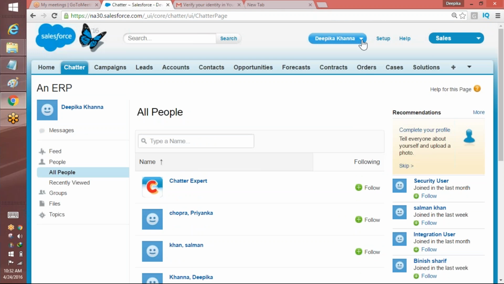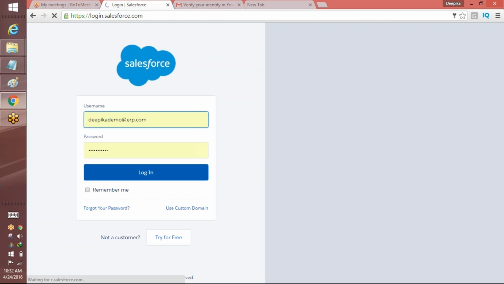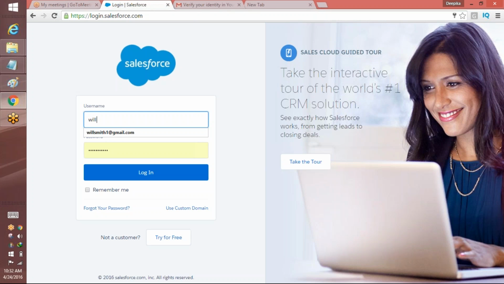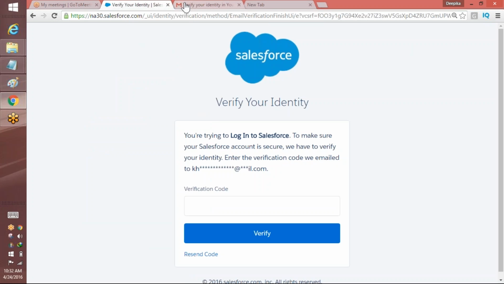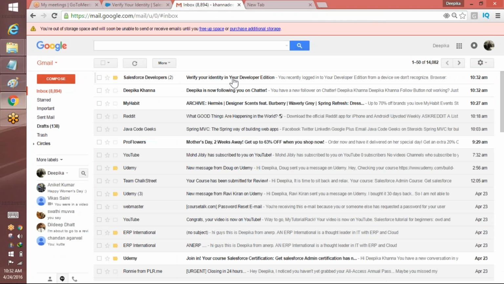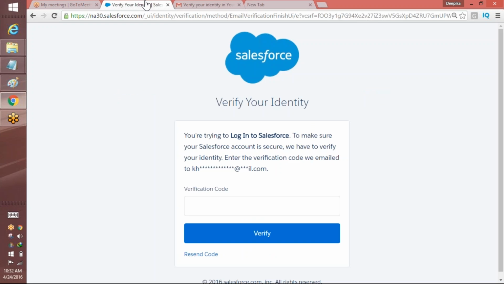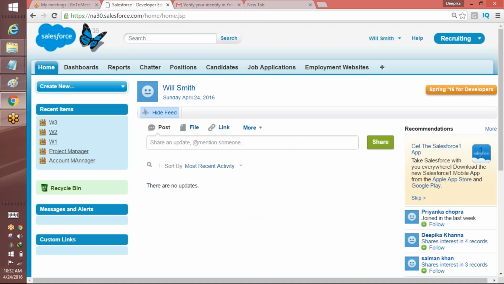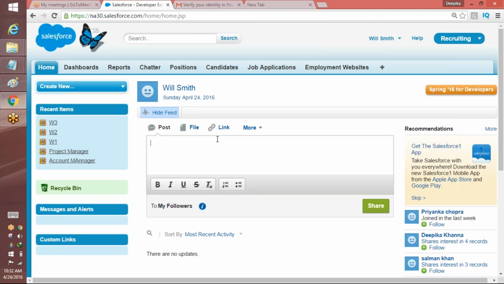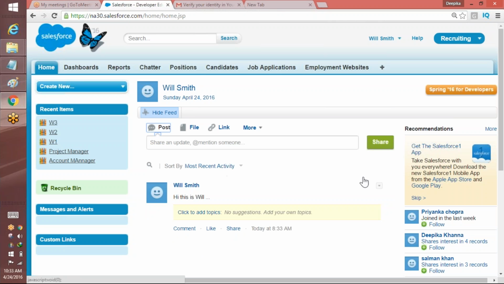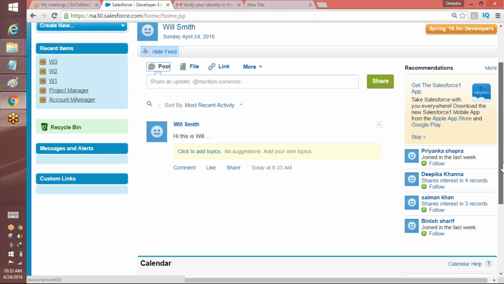So here, if I log out and log in back again as willsmith1@gmail.com, why do I need a verification code? So let's say share. Now everyone who is following him will be able to see the Chatter.